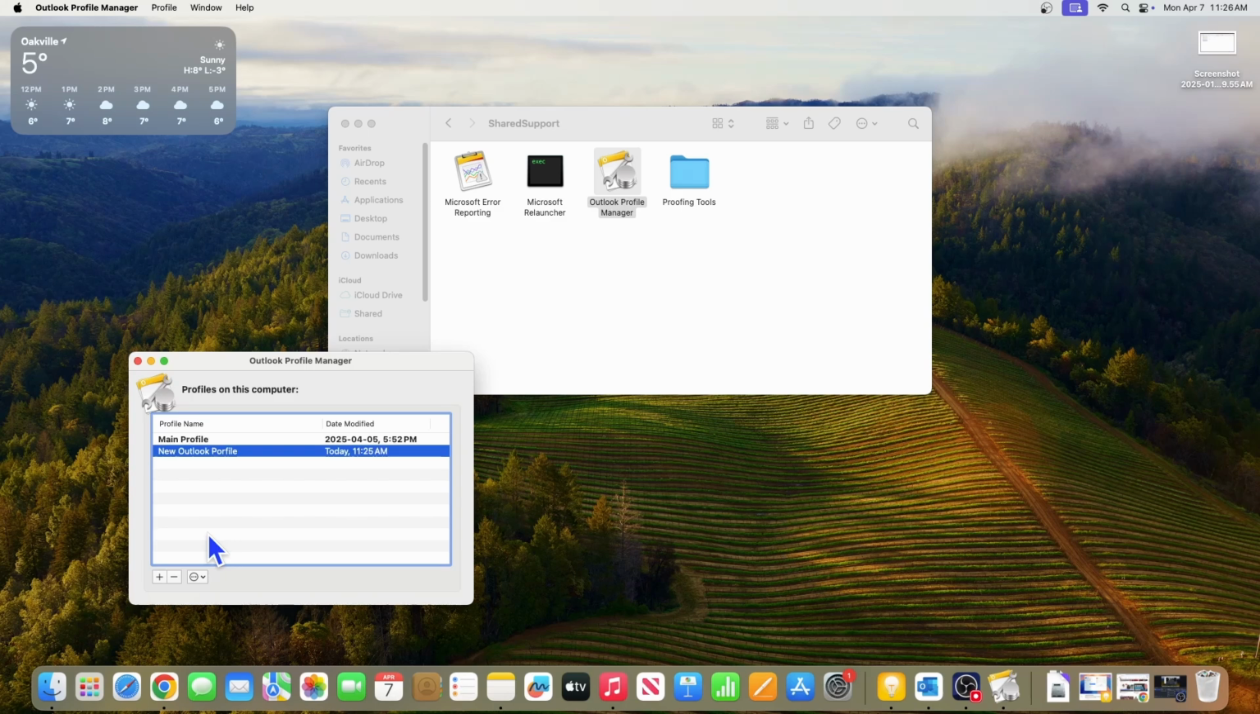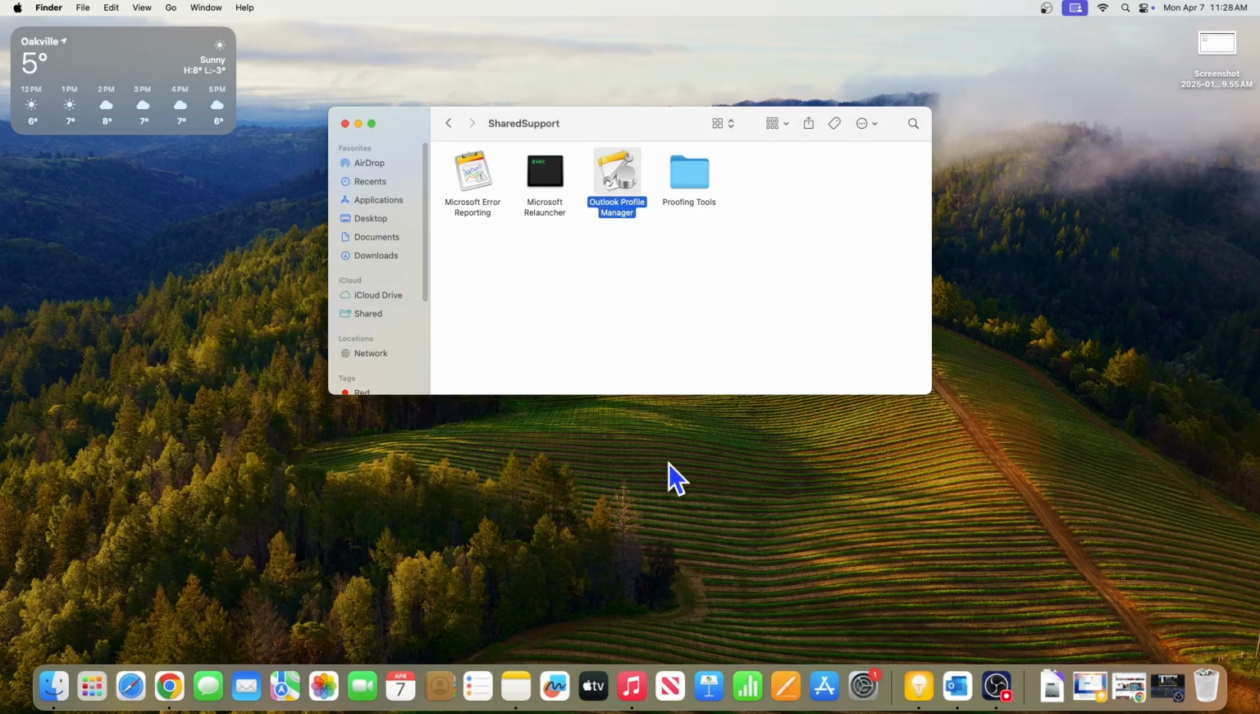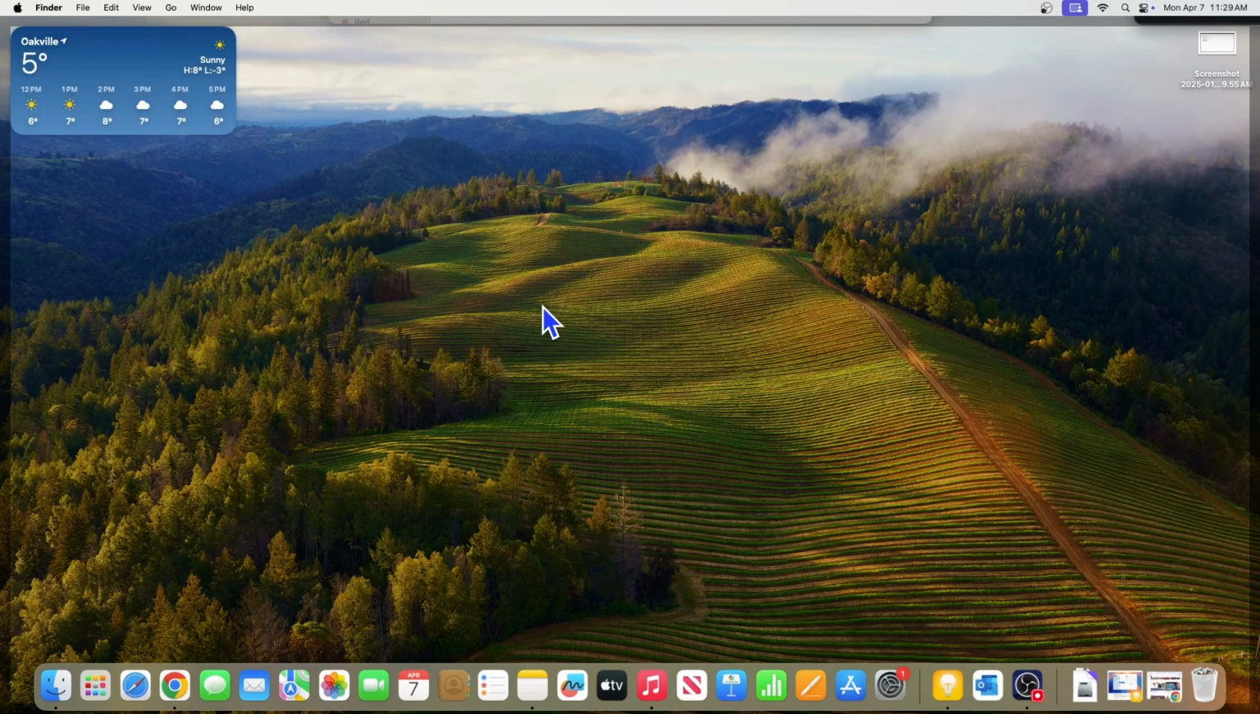However, when we open Outlook again, it will still open with the main profile, the original profile that we had. So we want Outlook to open the new Outlook profile. To change this, we select the new Outlook profile, right-click, and then we select Set as Default. Now it is done. Outlook will open the new Outlook profile the next time that I open Outlook. We can close the Outlook Profile Manager. And we will open Outlook. To open Outlook again, we just click on the Microsoft Outlook icon.